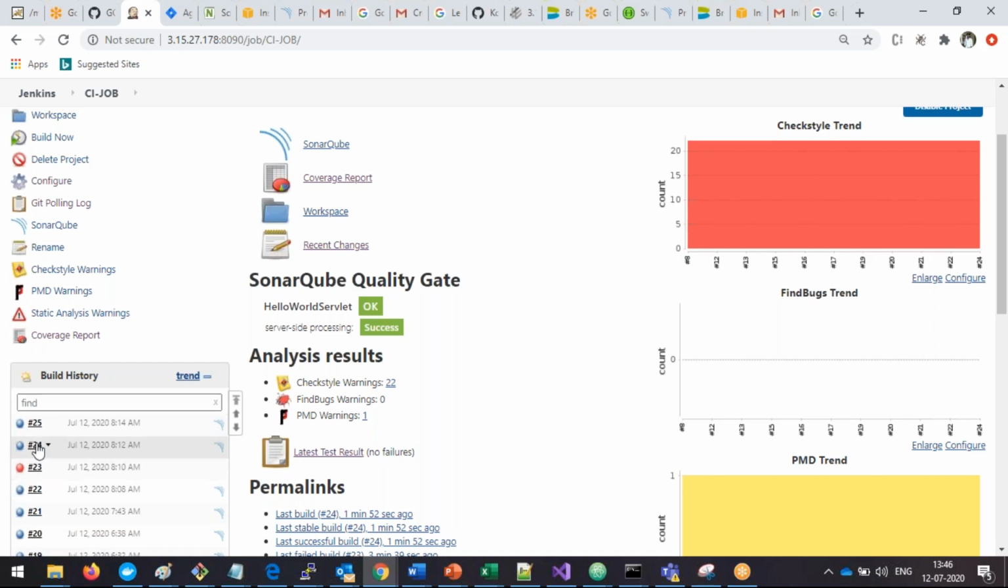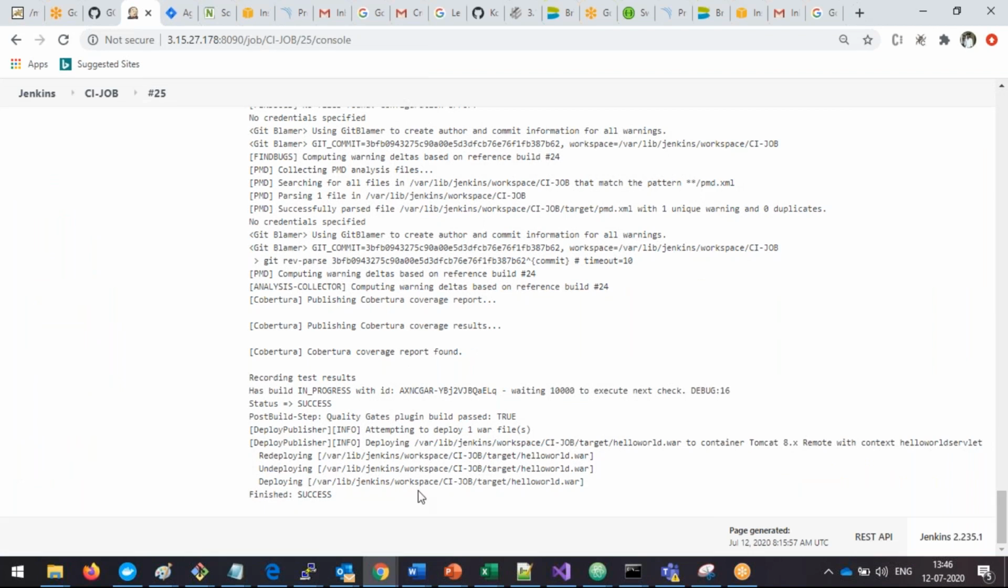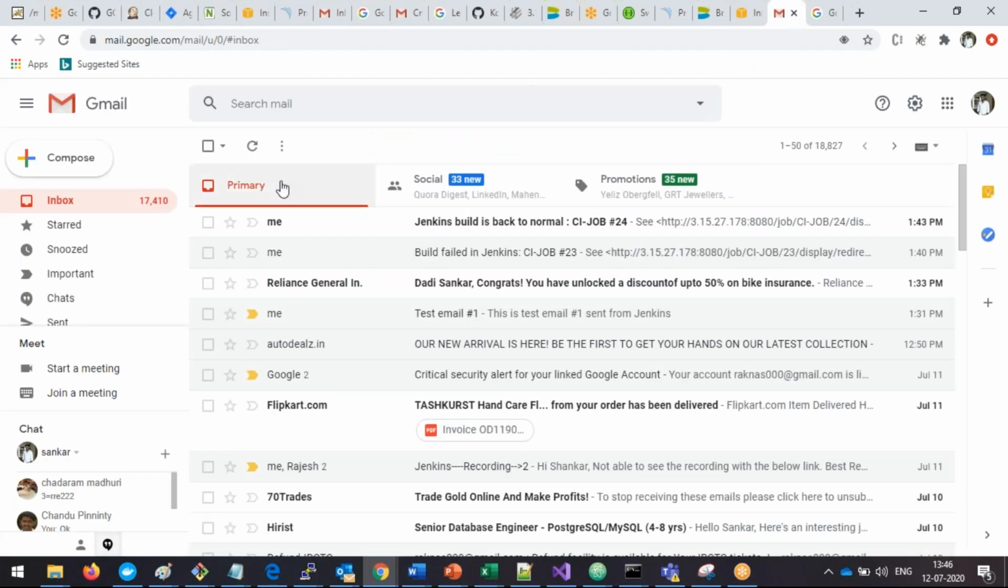Now see, the 25th is successfully executed, the continuation of the 24th. Now if I go to the console output, we are not going to see any kind of email communication. If I go to my inbox, I cannot see any email for the 25th. So that's the configuration of that particular email plugin.